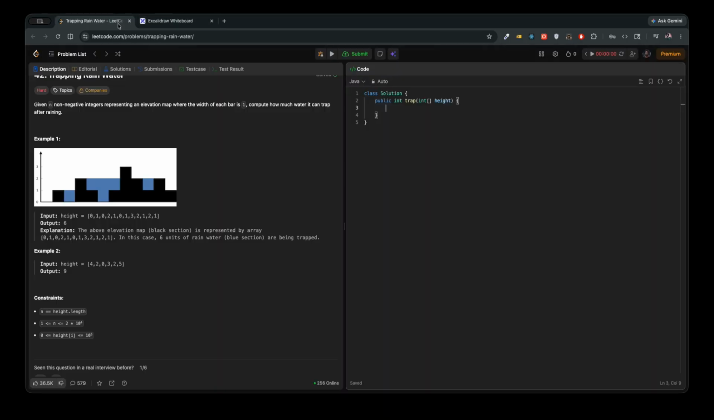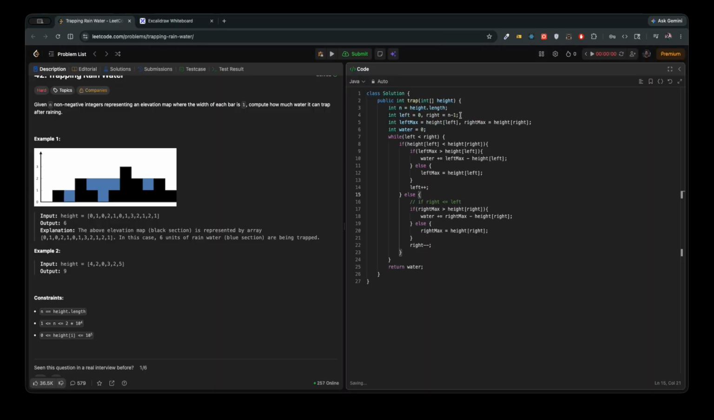Now let's go into the code. I am going to quickly write up a solution. Okay, so this is a solution which runs in big O of n time. We just have to iterate through it once, and as you can see, I've taken 2 pointers left and right, then we have taken left max and right max. We have also taken a variable to store the water.